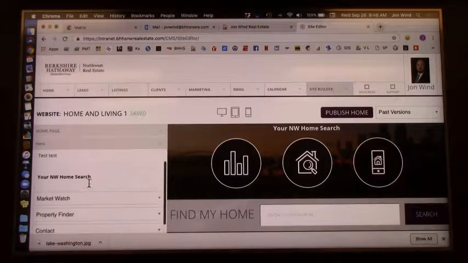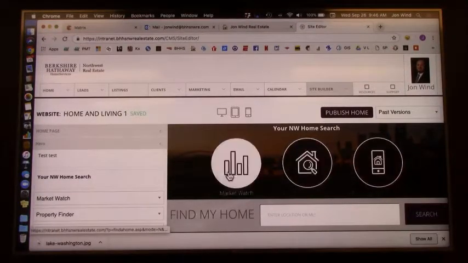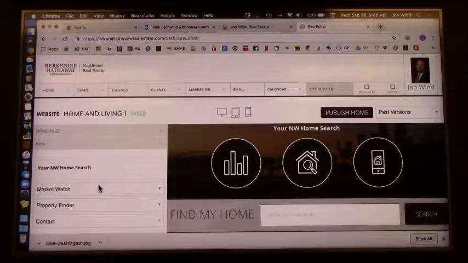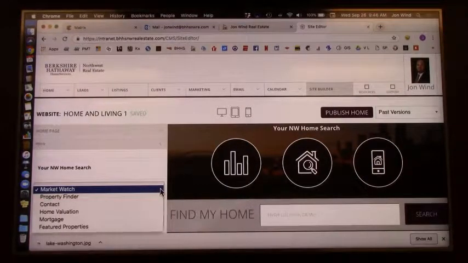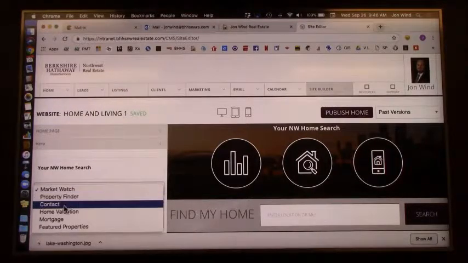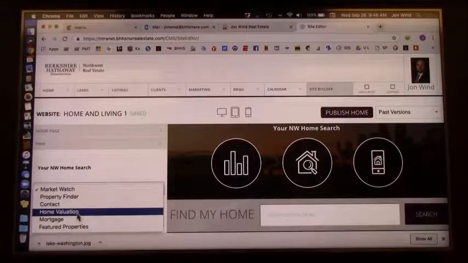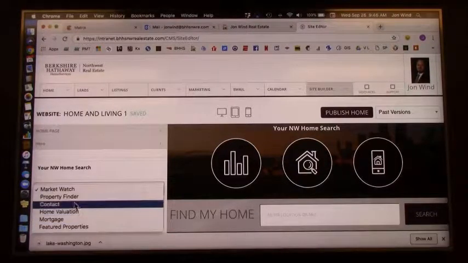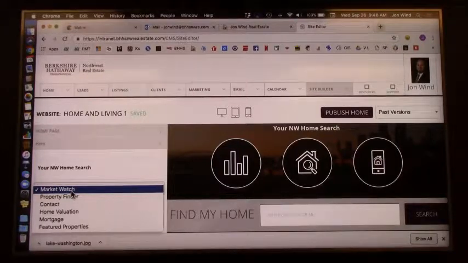We also, in our hero section, have 3 call-out options. These are these buttons that let people do certain actions right there on your homepage. So the first one is currently Market Watch. You can make it Property Finder, Contact, Home Valuation, all this kind of stuff, depending on what you'd like your call-outs to be. Okay. I know Market Watch kind of starts out as a search feature.